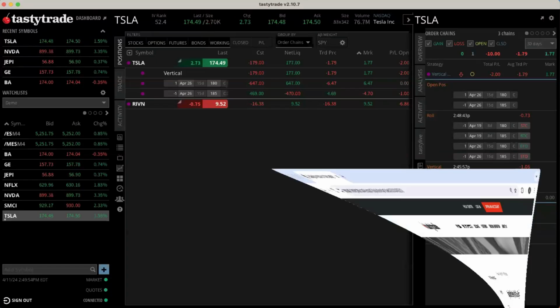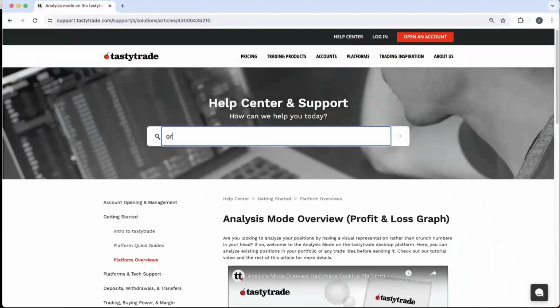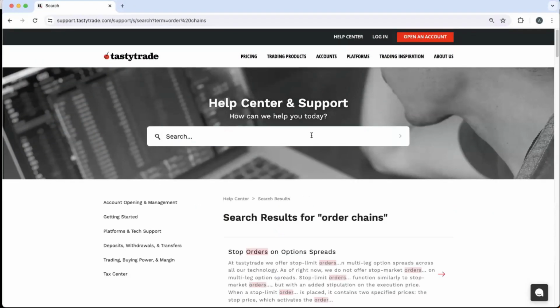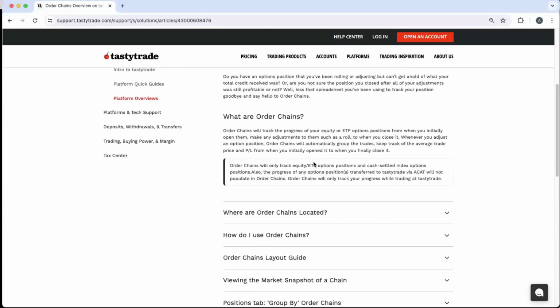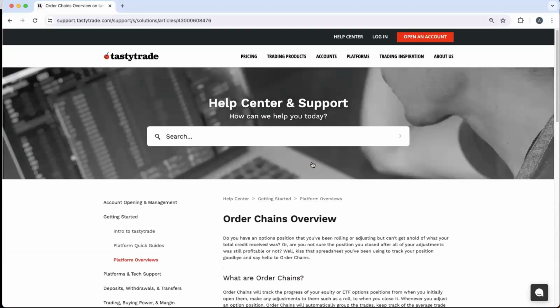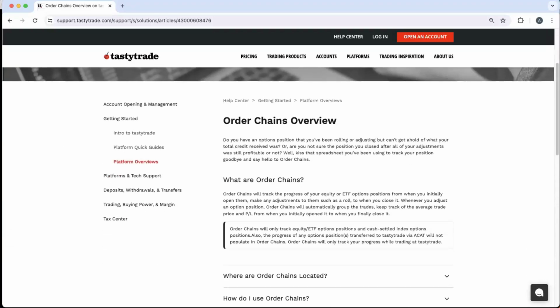Sorry to keep bringing it up, but if you bring up the Help Center and type in order chains, we should have order chains overview. And this will break it down for you in great detail. Okay, let me minimize this.